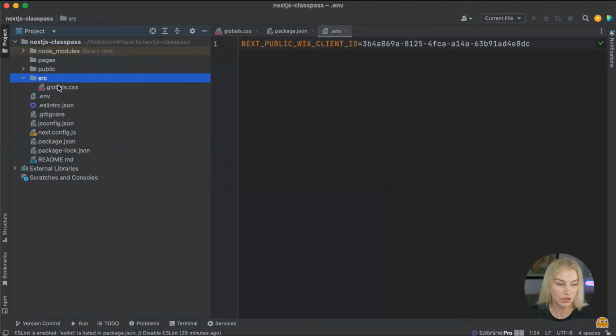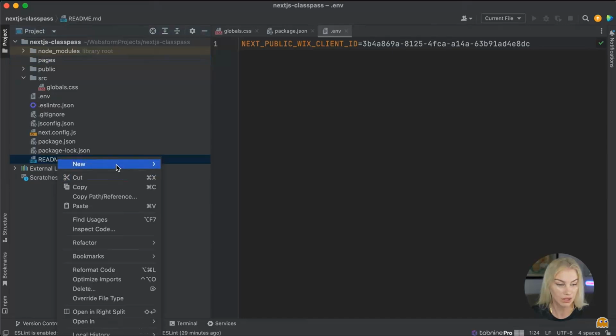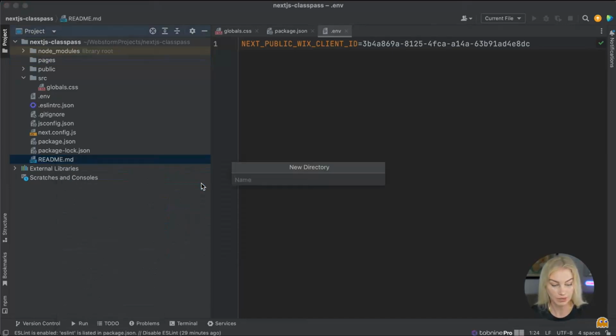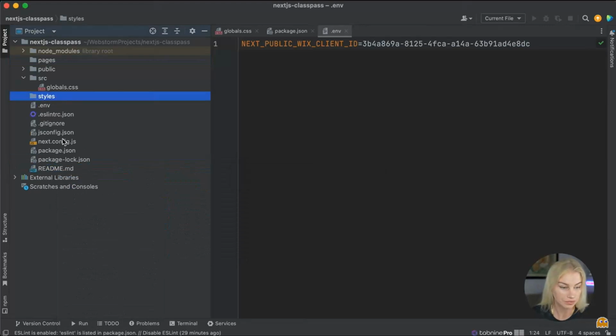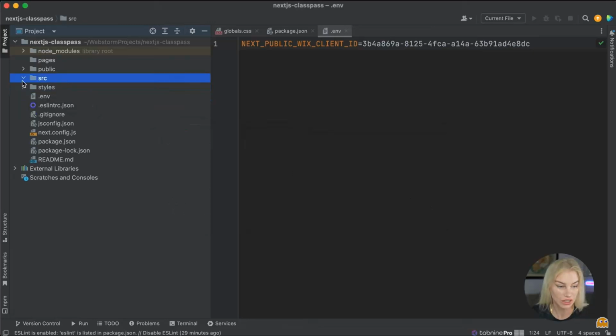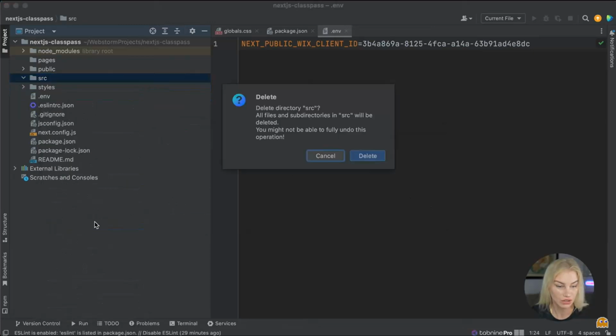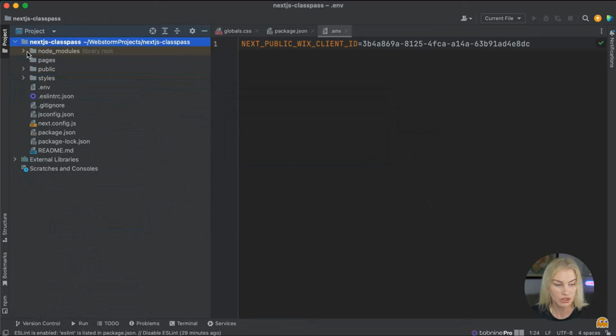And I'm going to move the global CSS out of here and then create a styles directory. So once again, I'm going to create a new directory called styles. And I'm just going to move global CSS into here. Let's delete the source directory. So this is what your file structure should look like at the moment.